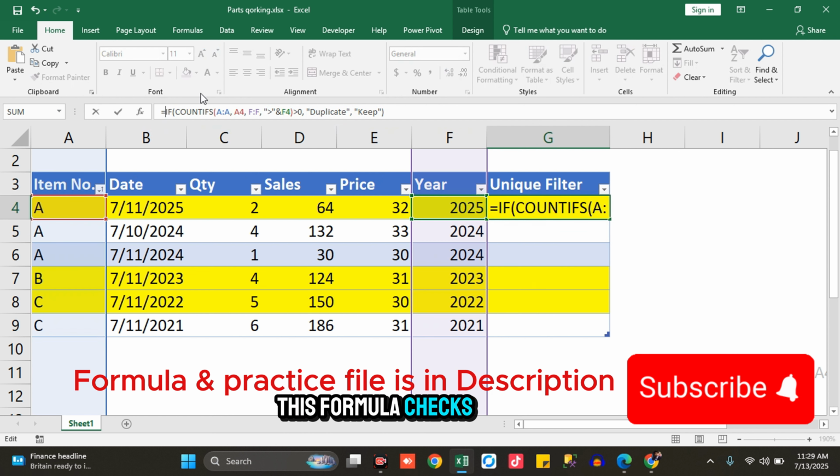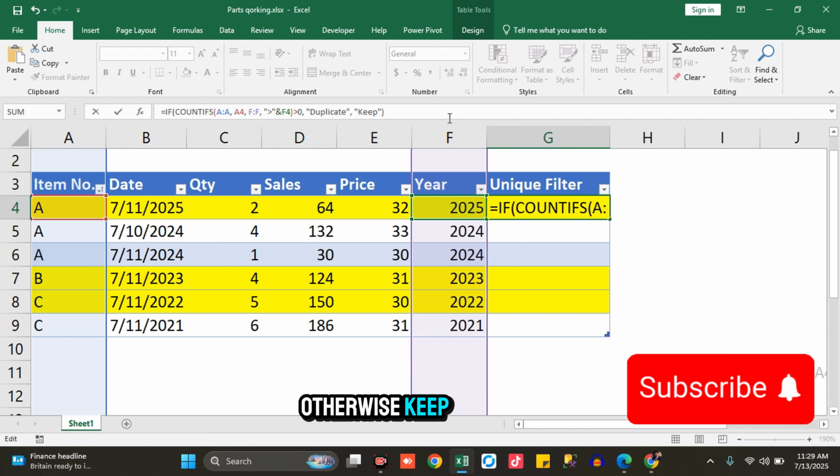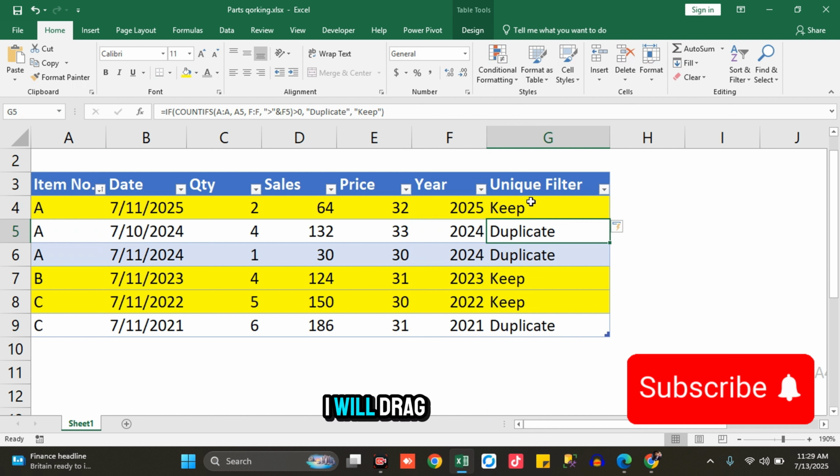This formula checks if the same item appears in a later year. If it does, we mark it duplicate. Otherwise, keep. I will drag the formula down to apply it to all the rows. Now we have our filtering logic in place.